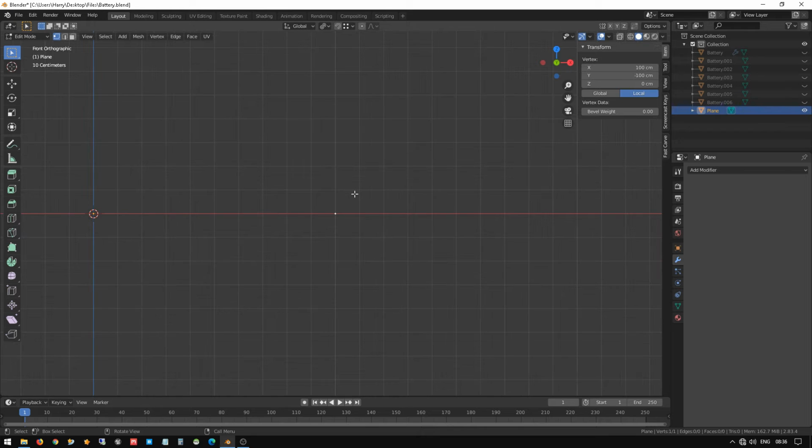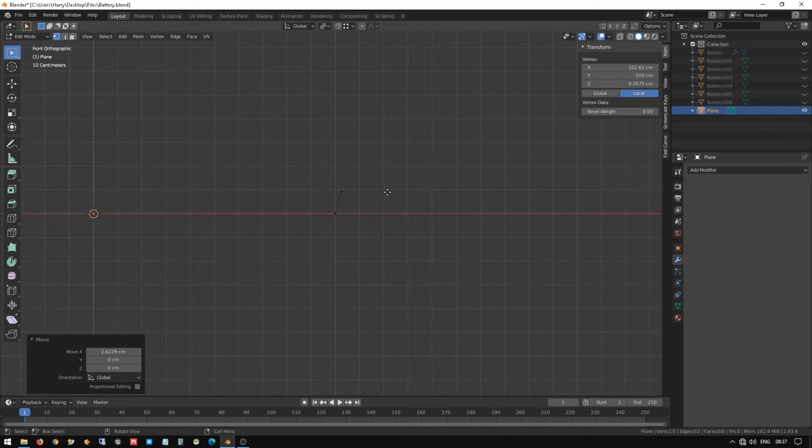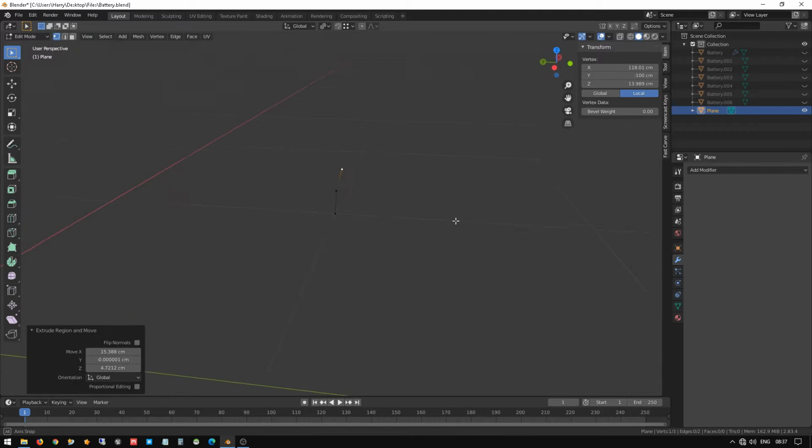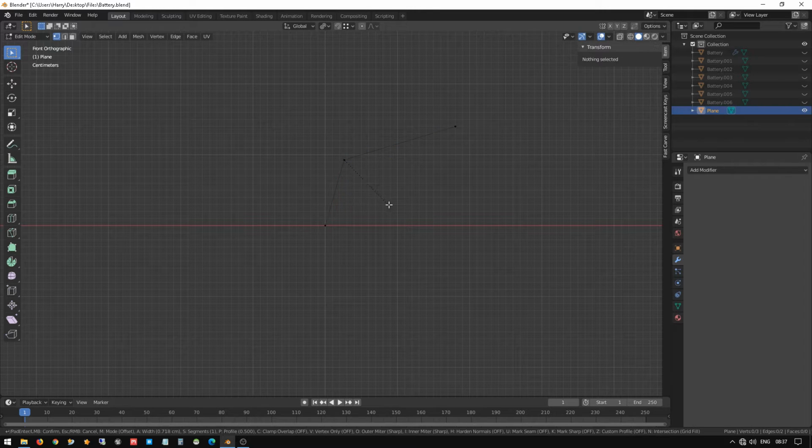Press E to extrude on the Z axis, and you can press G X to move a little bit further. Press E to extrude, and we are going to make this in this angle. Now in front view, we are going to create a bevel on the corner of the edges. Press Ctrl B and you can drag and create the bevel.